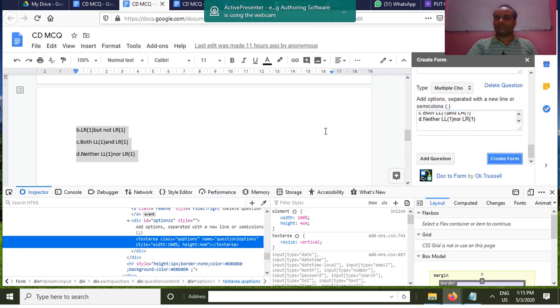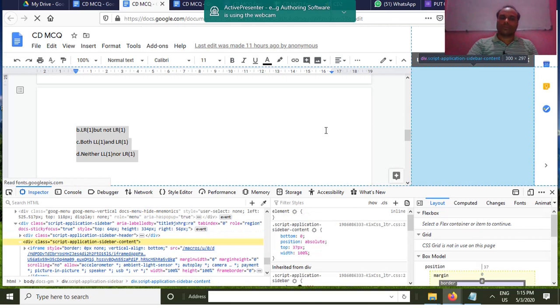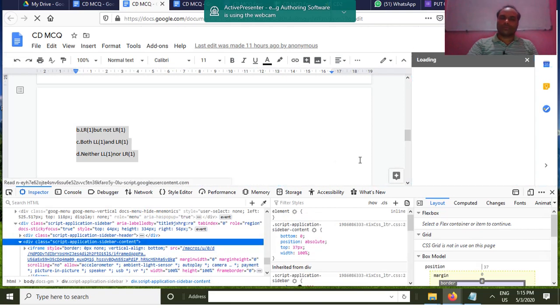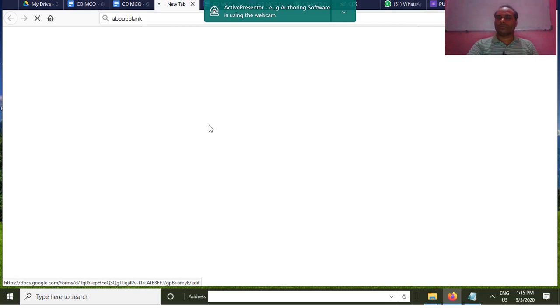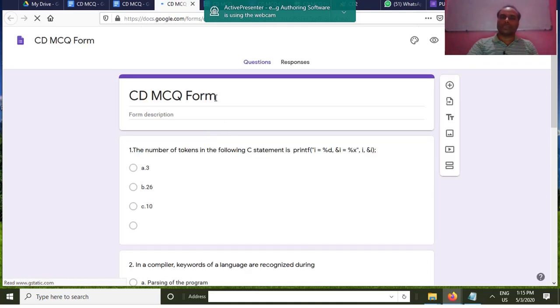Just click create form. So the form is going to be created. The Google form is going to be created. The form is created. Click view form. This form is visible like this.